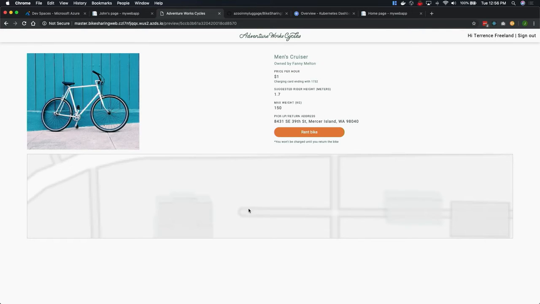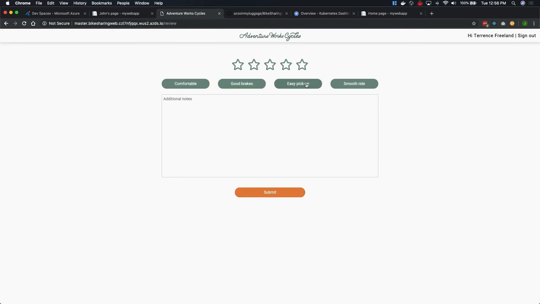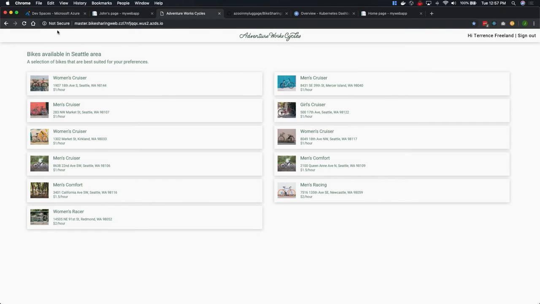And I can go in. I can select the bike. I can see some information, pricing, and so forth. I can say I want to rent the bike. And at some point, after I've used the bike, I go and return it. Confirm a return. I can rate my experience and so forth. OK, so development has gone forward here.